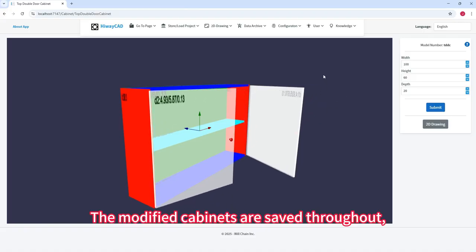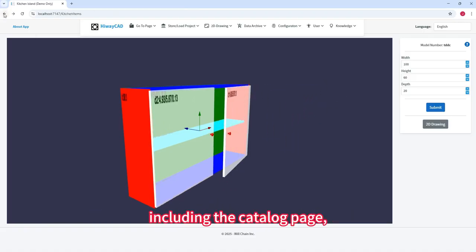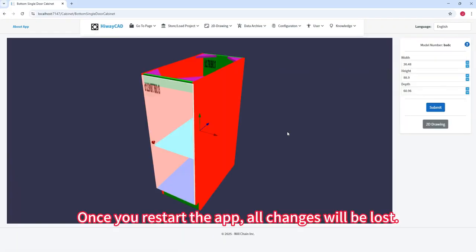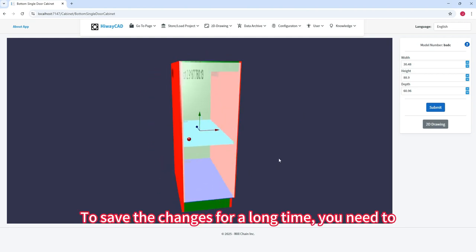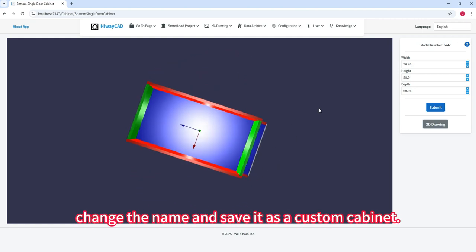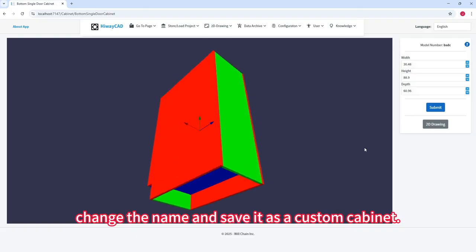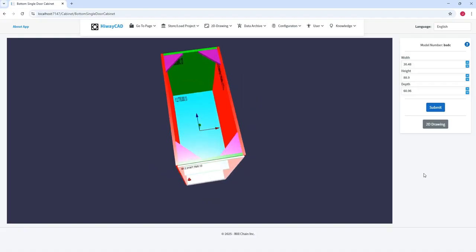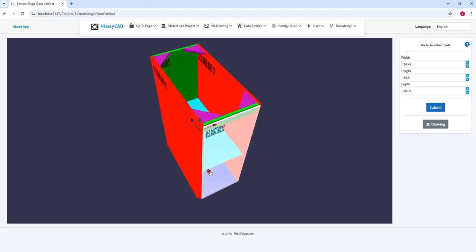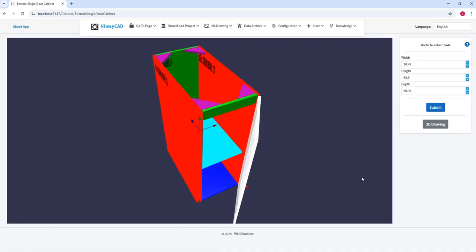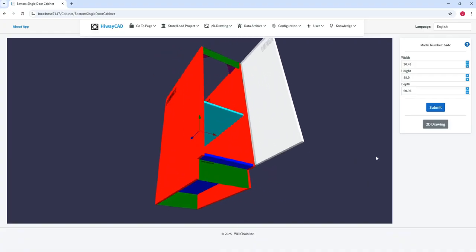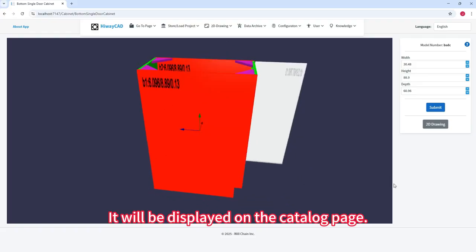The modified cabinets are saved throughout, including the catalog page. However, these changes will not be saved permanently. Once you restart the app, all changes will be lost. To save the changes for a long time, you need to change the name and save it as a custom cabinet. It will be displayed on the catalog page.